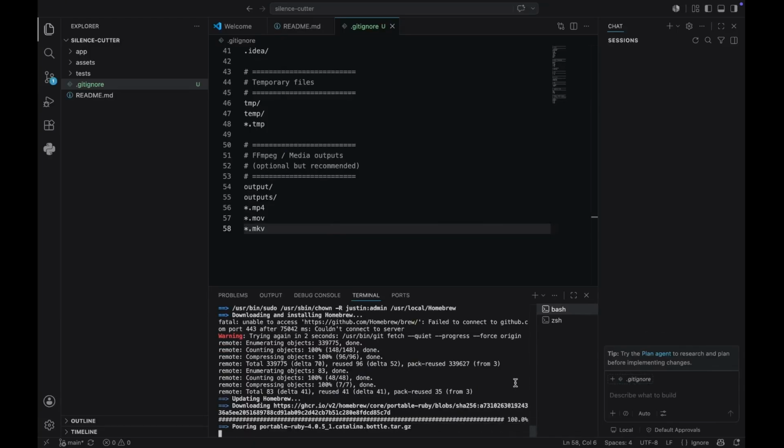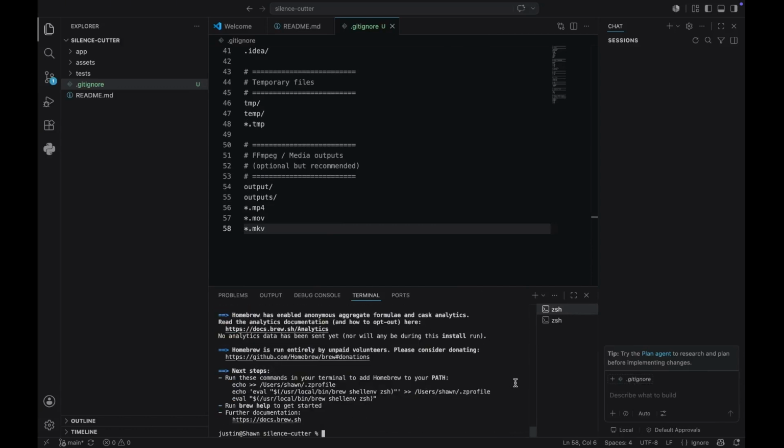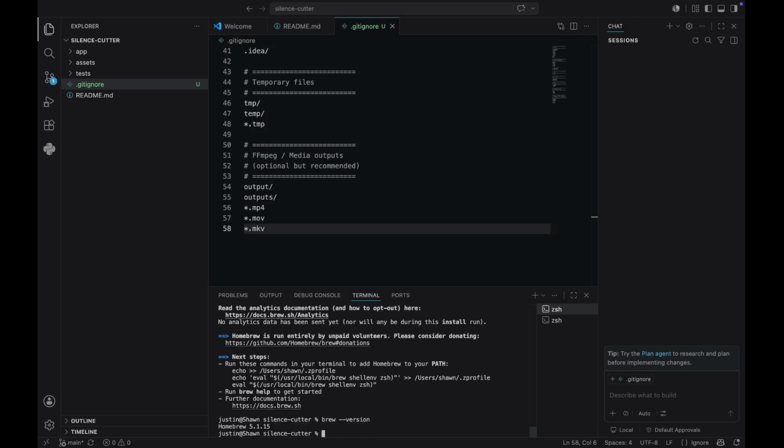Okay, so we're almost finished installing Homebrew and we're good to go. We're gonna check our Homebrew version by running this command. Okay, since we now have our Homebrew, we're gonna brew install ffmpeg.